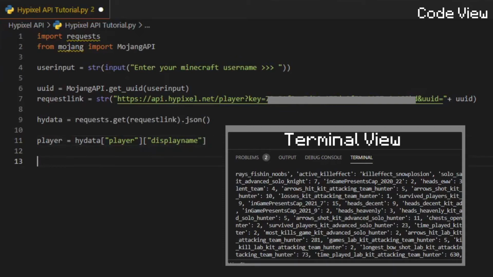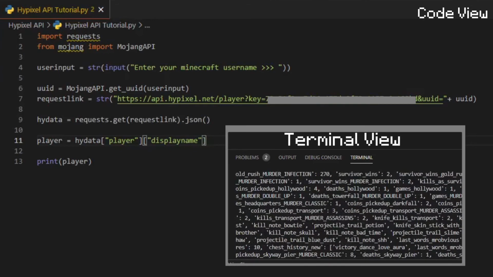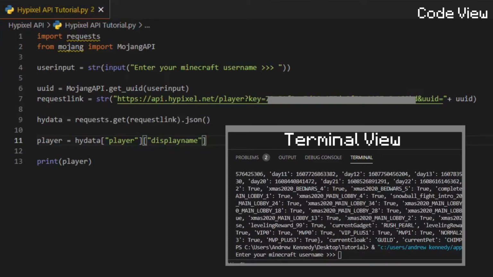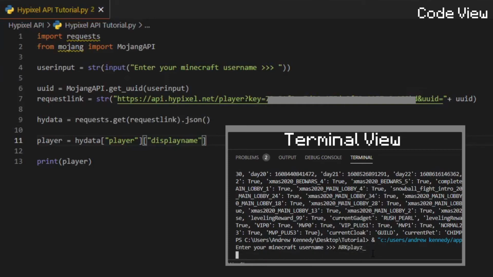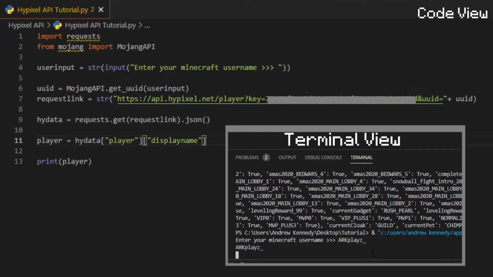So this is grabbing, as it shows, the display name that is stored in the API when we request it. So if we want, we can go print player. Using that, it should request our name again. We'll go arcplace underscore, and then we go. It prints our name.